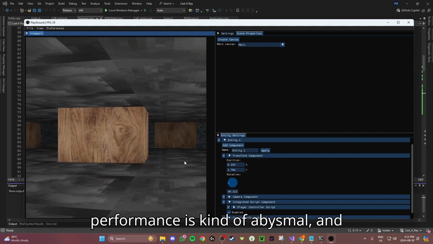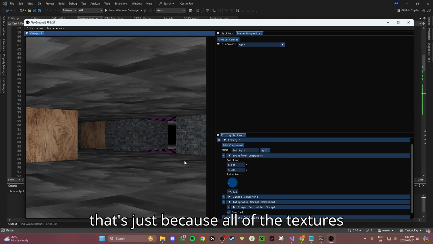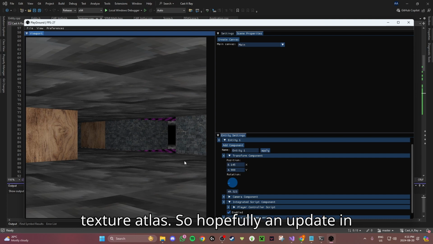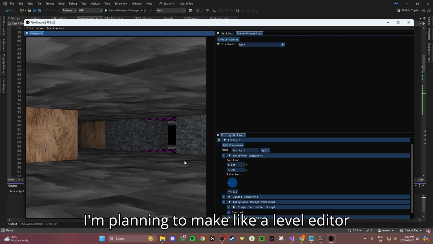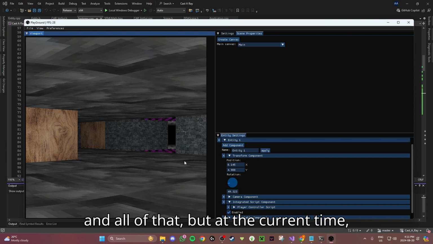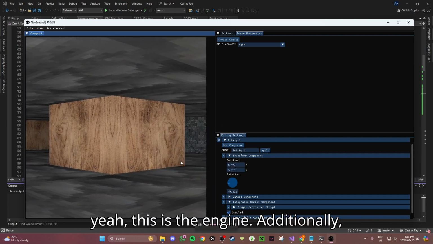Currently, the performance is kind of abysmal, and that's just because all of the textures are loaded in separately, not using a texture atlas. So hopefully, an update in the future will make it easier to create texture atlases for the engine. I'm planning to make a level editor and all of that. But at the current time, yeah, this is the engine.